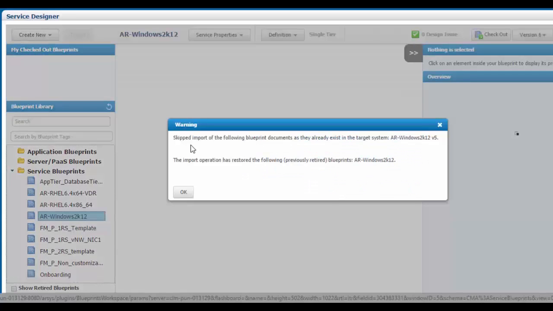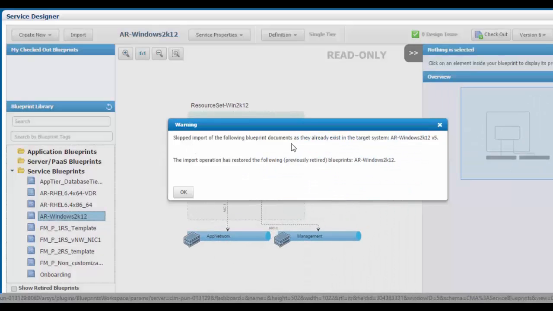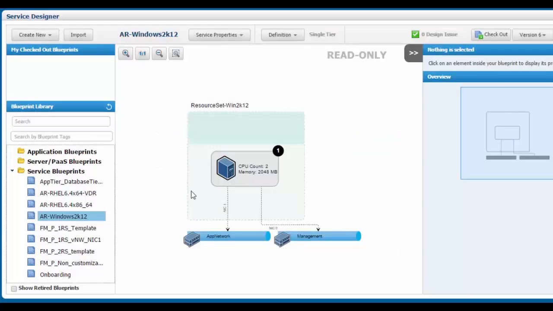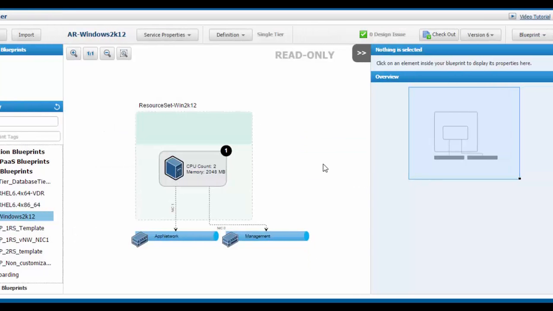Now you can see that it says that skip import of the following blueprint document as they already exist in the target system. Service blueprint name version 5, and now system is going to import that service blueprint. So it says that the import operation has restored the following previously retired blueprint, and here's the blueprint name. It's basically restoring the previously retired service blueprint in case you try to import it again. Click OK.